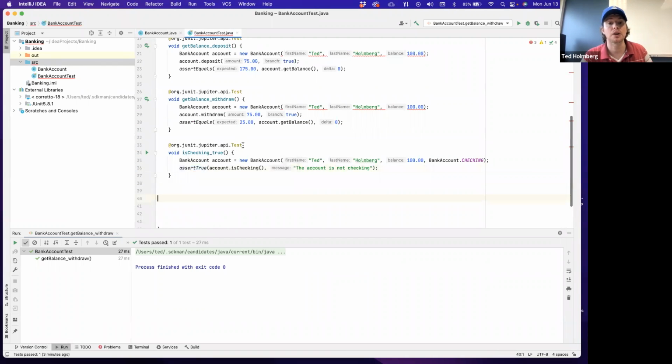So here we're going to create an annotation to make sure JUnit can see this method and know this is the method it should run as a test method. We'll create a method that doesn't return anything. It's called isChecking, and we're going to define this for when it's true, right? I might also want to see what happens if it's false, and I'll make that a different test method.